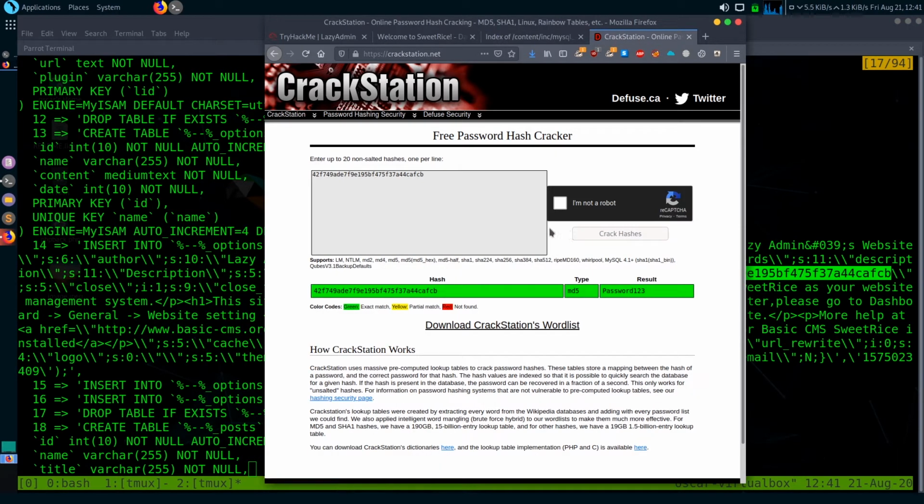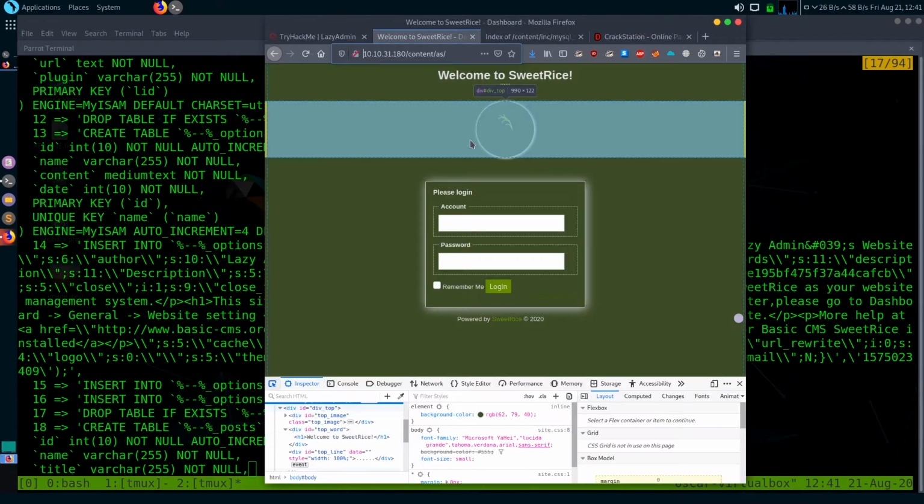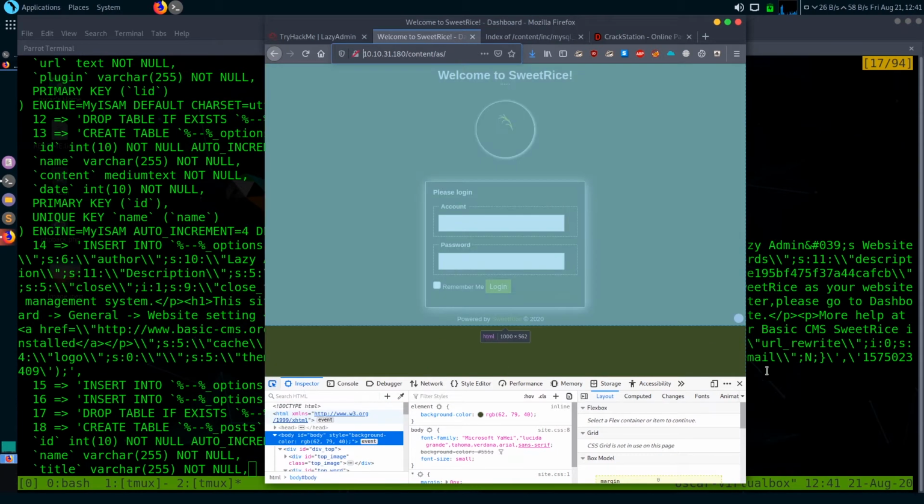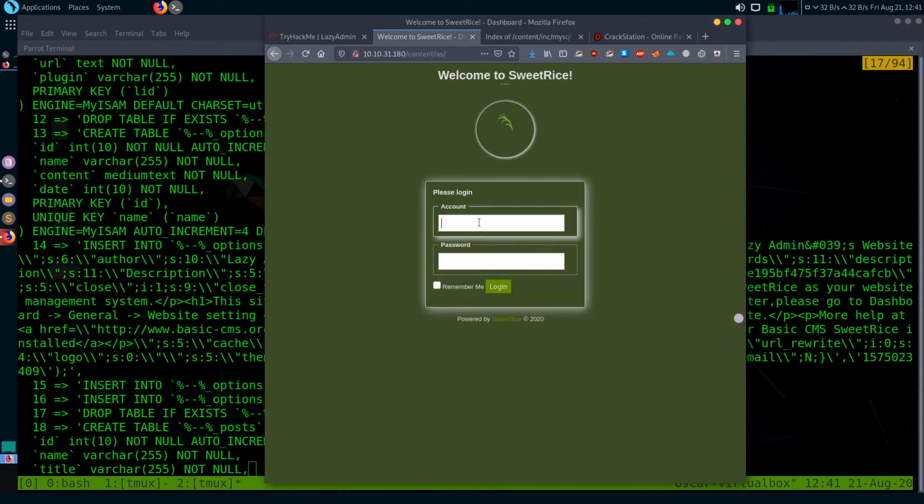Okay, it immediately found the password, and the password is Password123 with a capital P. Okay, let's try to log in into this SweetRice CMS login page. So with username admin and the password Password123. Okay, it says login failed.